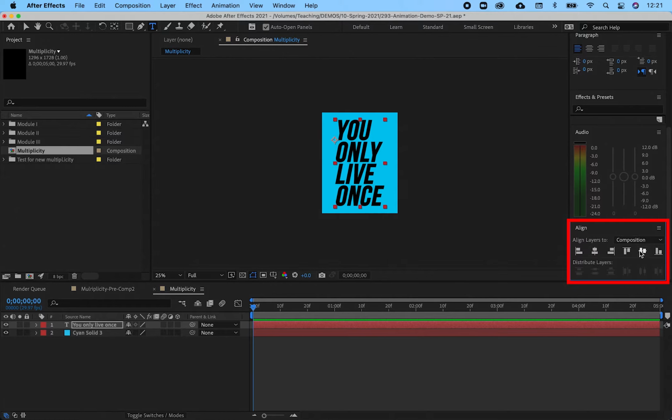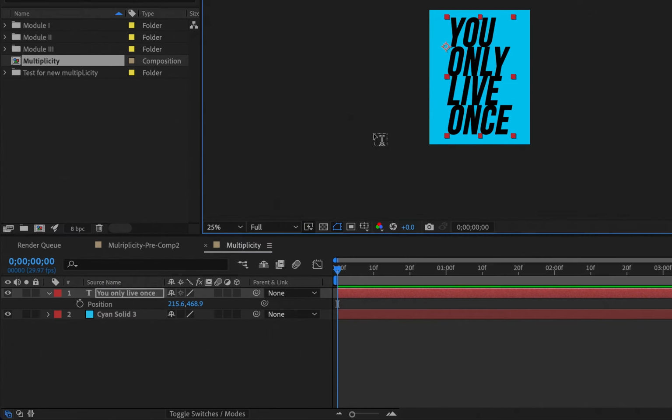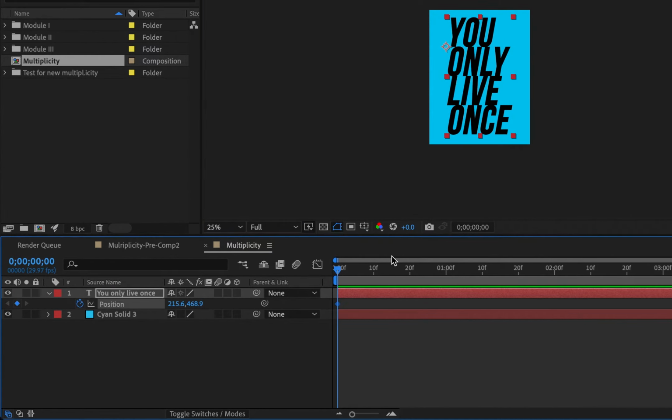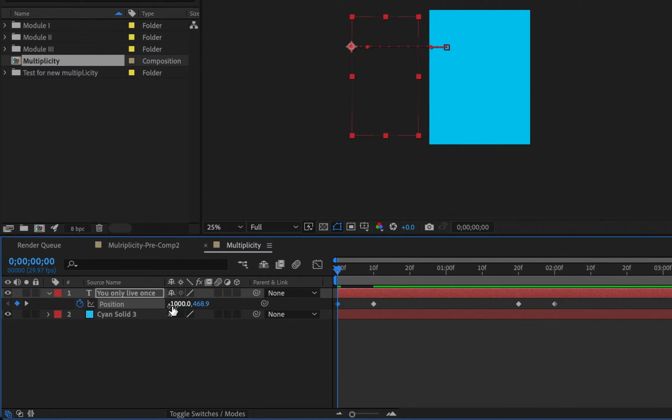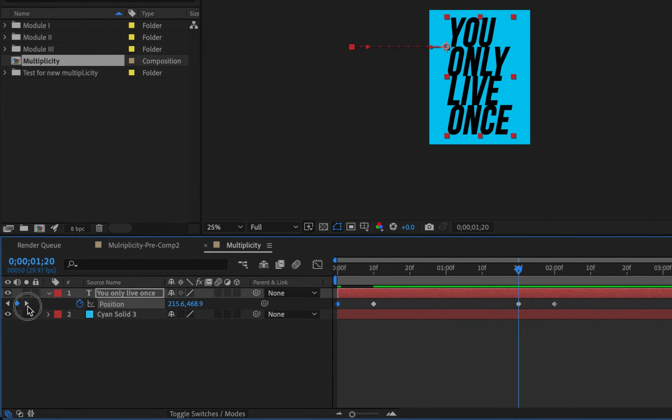For this effect, the text should cover the entire frame. The larger the better. Create a simple entry and exit of the text along the x-axis, or horizontal axis. An easy way to do this is to make all of your keyframes first, then adjust the in and out positions at the very start and the very end. I want this to be quick, like 10 frames to enter and 10 frames to exit.